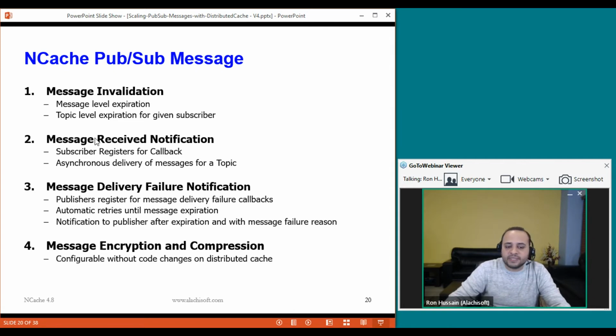And then you have message receive notifications. So subscribers can register for callbacks. They get notified if a message is made available, and then there's a callback method which gets called. So it's an async delivery of the messages. So messages stay in the communication channel. As soon as subscribers are connected to it, they subscribe for a callback method, and then that callback method is called on the subscriber end through an event propagation, and NCache sends messages.